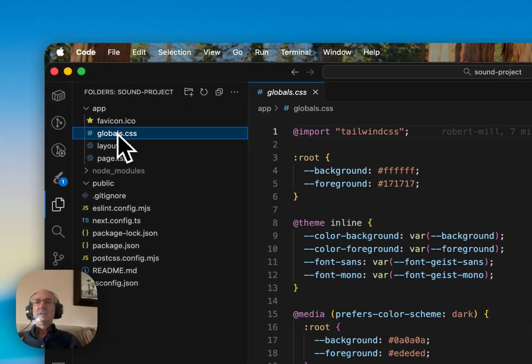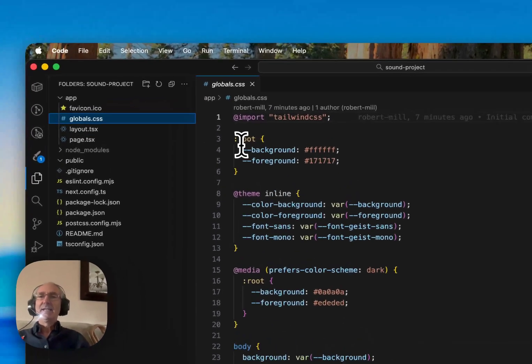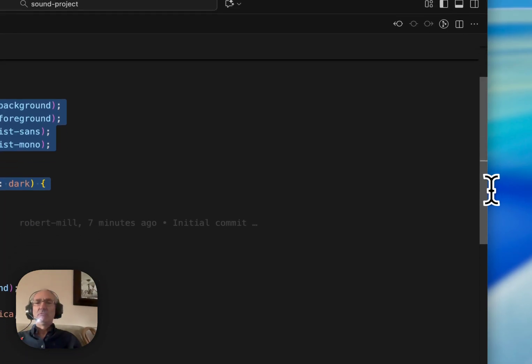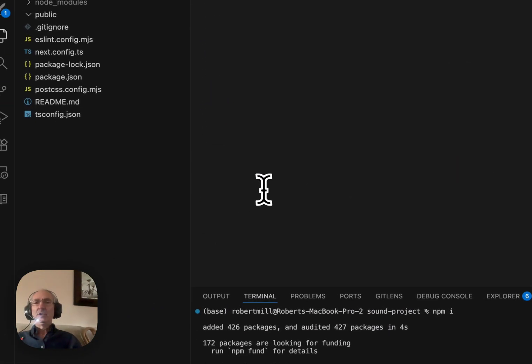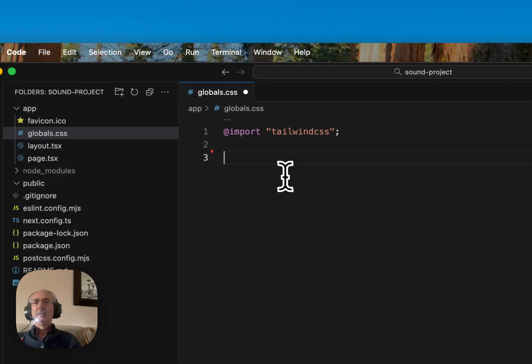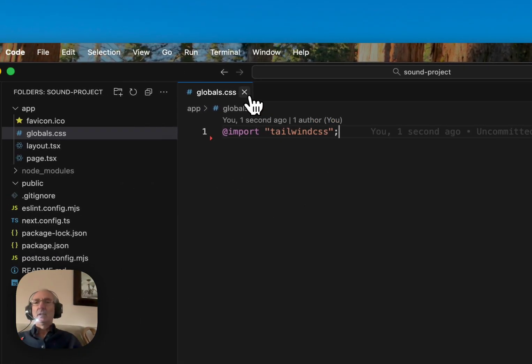Go to the global CSS folder. You can create your own CSS pages later on, but you don't need to. If we're using Tailwind, you shouldn't really need to worry too much about that. Delete everything on that page apart from the Tailwind import at the top. You want to keep that, but get rid of everything else. Okay. Then once you've done that, save it, close it, done.